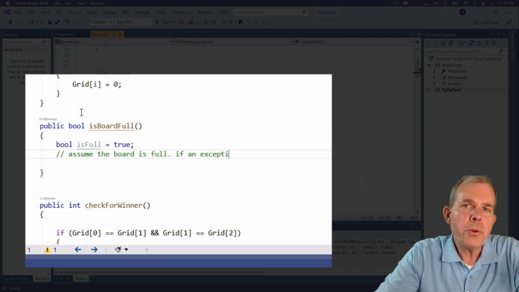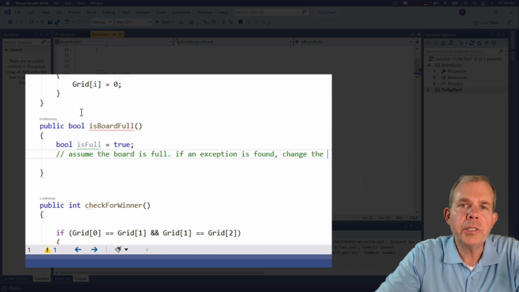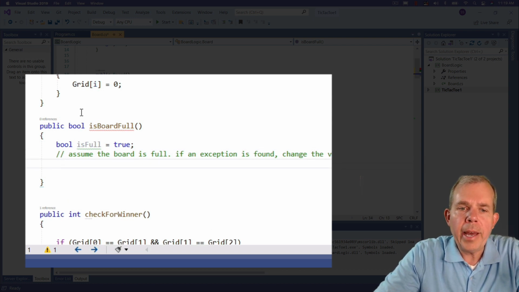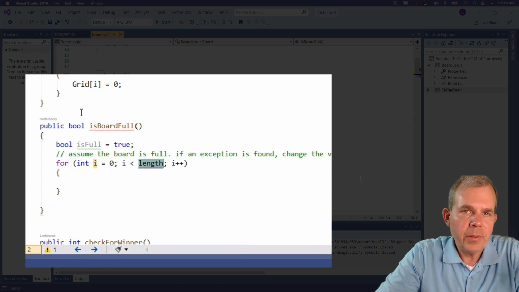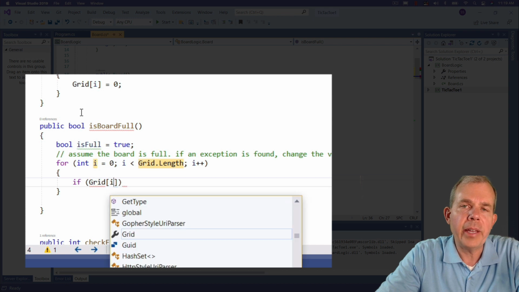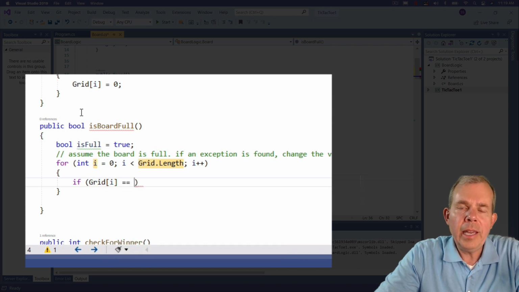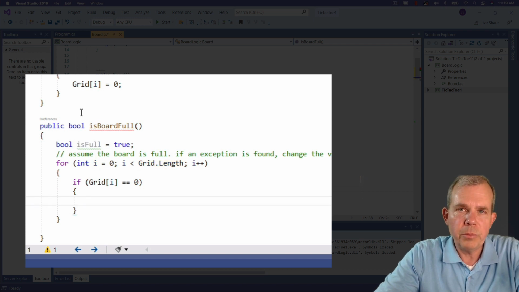Then I'm going to loop through every square on the board. And so one by one, I'm going to ask a question. Are you empty? If any of these squares are 0, that means the board is not full. So just one exception will make this value false. So if I find any square that has a value of 0 in it, then I can switch the value of isFull from true to false. Finally, at the very end, we just return the value isFull.